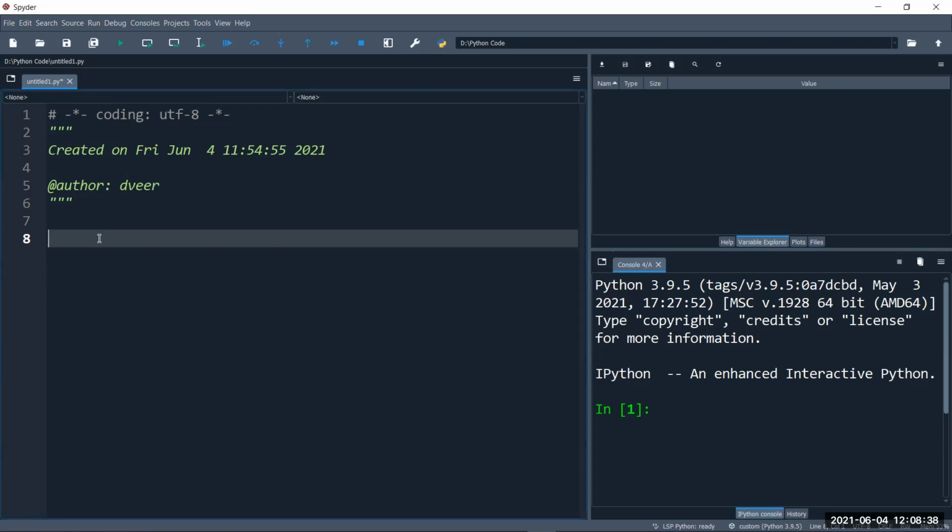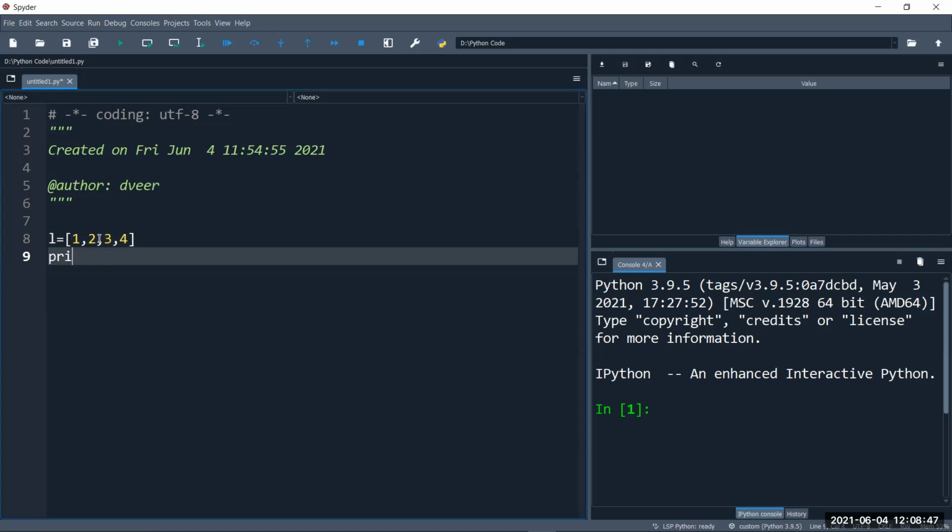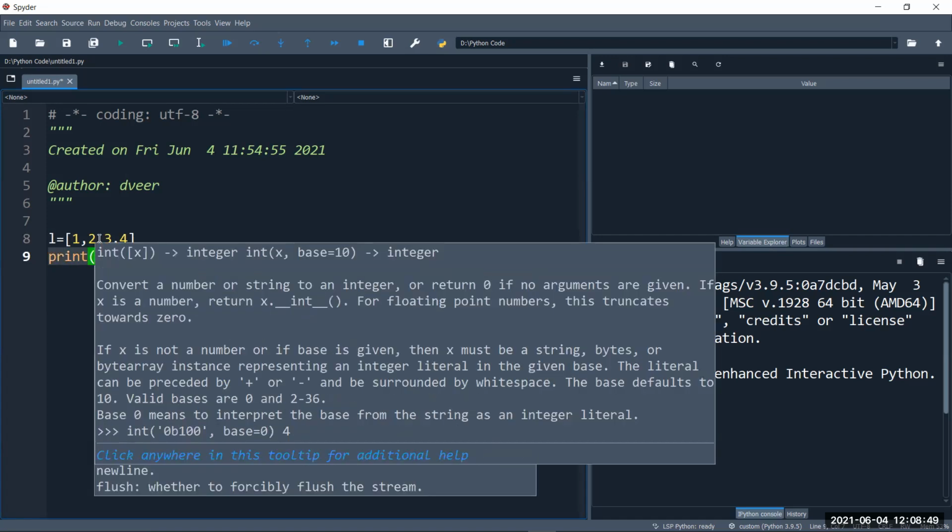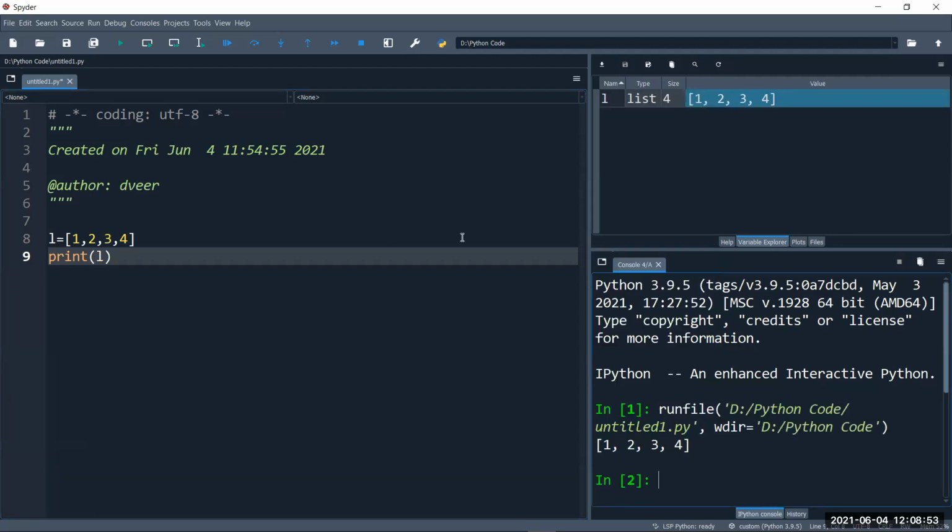This is how we declare: L is equal to 1, 2, 3, 4. Using square brackets, we declare a list. And then let's print it. If it is printed using square brackets, with all elements appearing within square brackets, then it means these elements belong to a list.